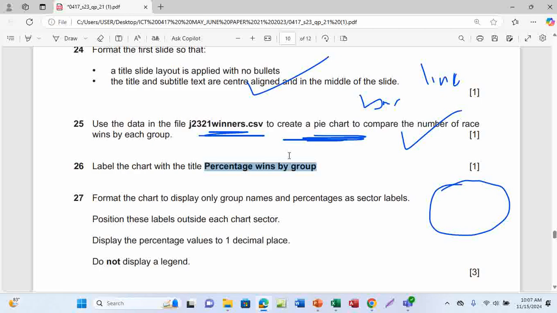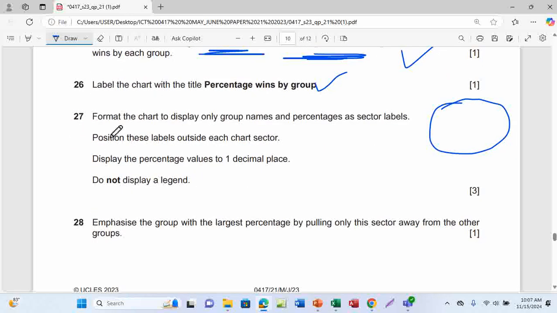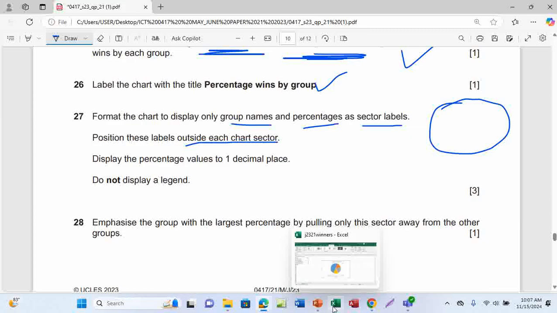So the next thing I'm going to do now is step 27. Format the chart to display only group names and percentage as sector label. The position of the label should be outside the chart sector. So let's quickly do that.